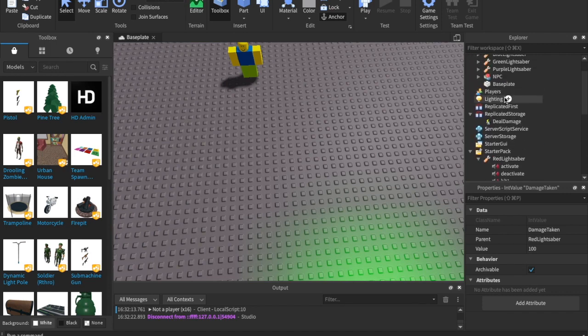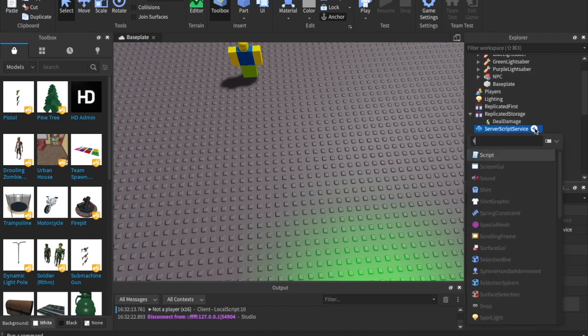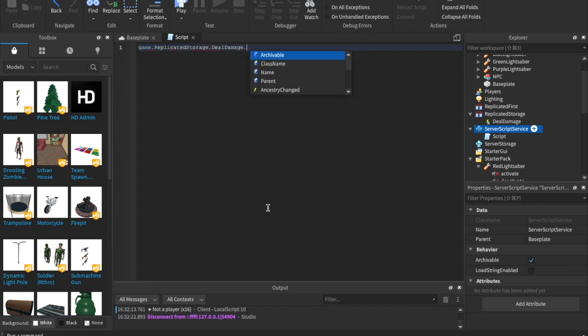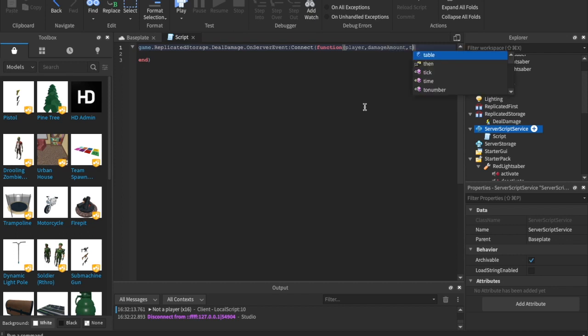All right. So in our server script service, let's insert a script, and we can say game.replicatedStorage.dealDamage.OnServerEvent colon connect function. So this is going to happen whenever the player clicks another player. We can make sure to say here player, comma, damage amount, comma, target. So this is the player that clicked, this is how much damage they should do, and this is the target that they clicked on, okay?